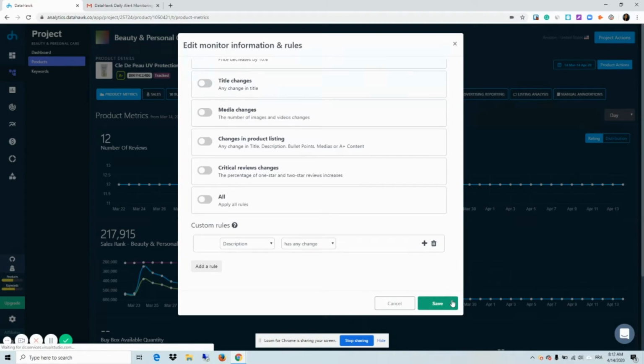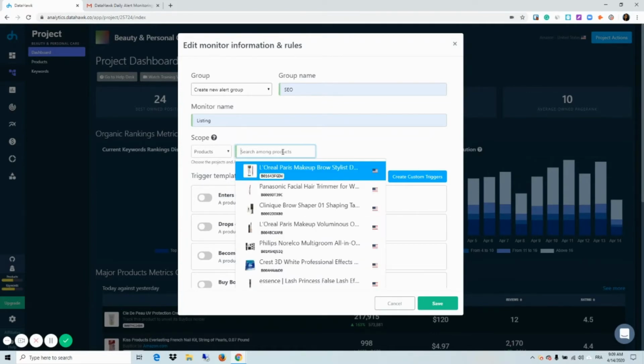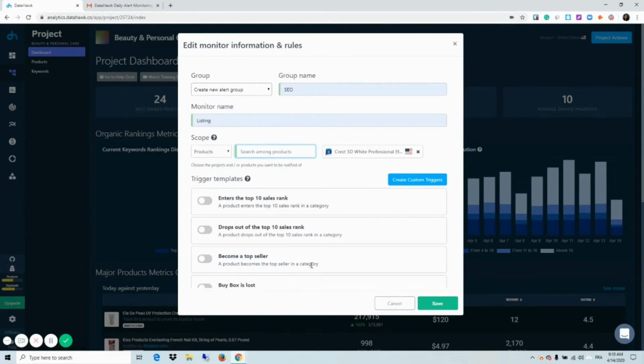Once you click on Save, you start receiving the email alerts, and you can also go to the reporting section to see the reports and details. For example, simply choose a product or multiple products or projects to define your scope. For this, let's choose a product. For example, let's choose the Teeth Whitening Kit by Crest 3D, which is also a bestseller in its category.